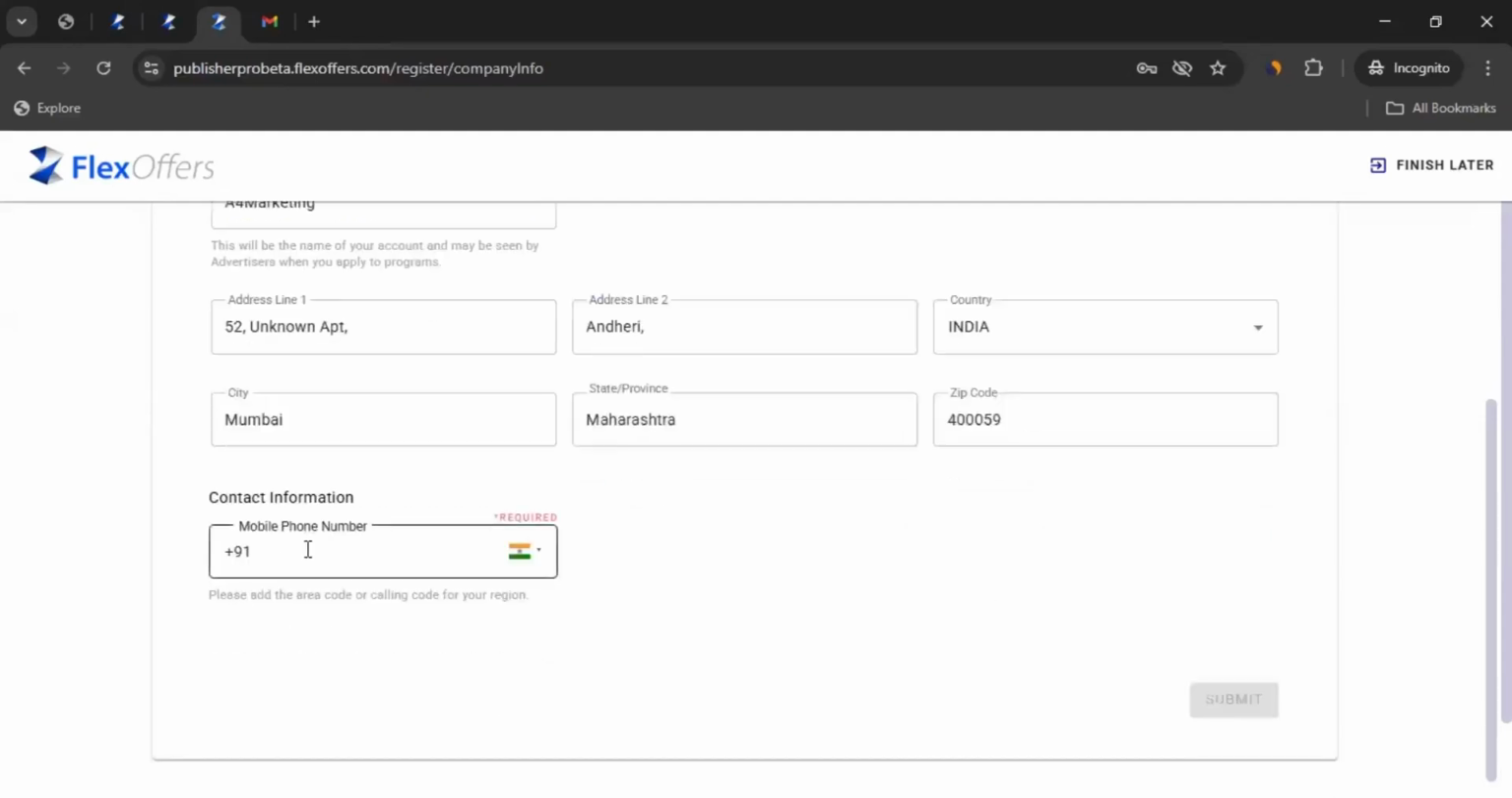Thereafter, you can mention your phone number too. This is also required. I'm going to mention here a dummy phone number. In your case, ensure you give your phone number and then click on submit. When you do that, it will take you to the next step of registration.